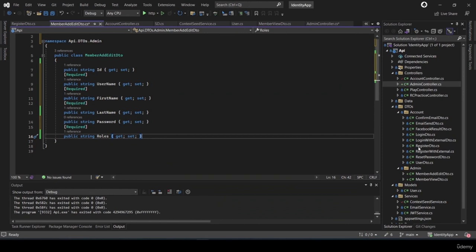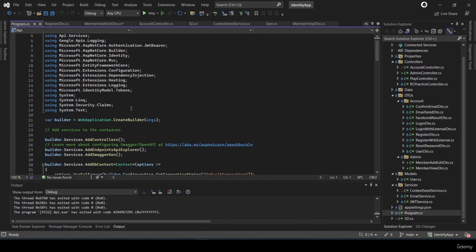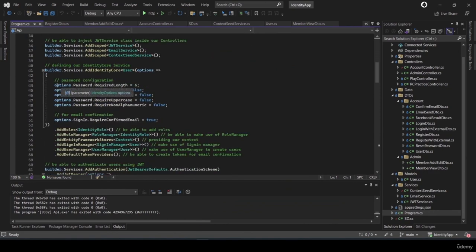So if I open RegisterDto, here we can check that password must be at least 6 characters or 15 characters. And we are going to apply this check inside our endpoint, not inside our data annotation. And the reason is because if I open my Program.cs and if I scroll down, in here we have configured some requirement for the password. And that requirement is the length has to be 6 characters. So we have to do this. Otherwise, we are going to receive an error.